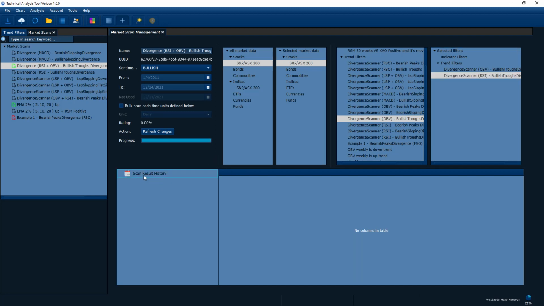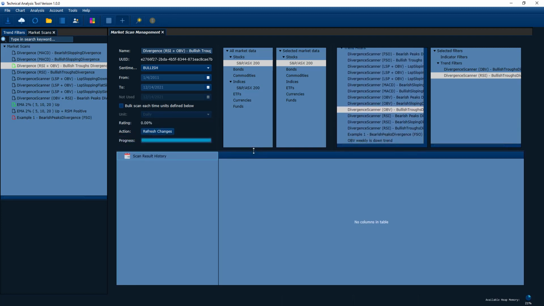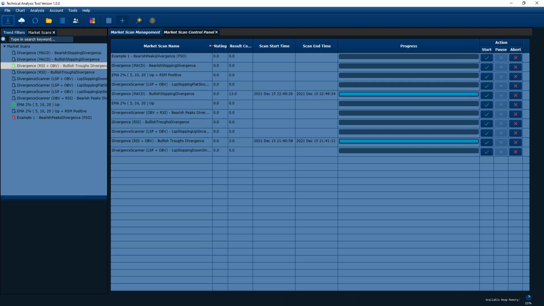Right now, as you can see, the scan result history has nothing in there because we haven't kicked off yet. If you want to start the market scan, you need to go into analysis, the last item here, the market scan control panel. Once you click on that, as you can see, all the available market scans are in here. The name is here, so we need to find our Divergence RSI plus OBV Bullish Troughs Divergence, which is this one. You select it and click the start button, and then the market scan will kick off.